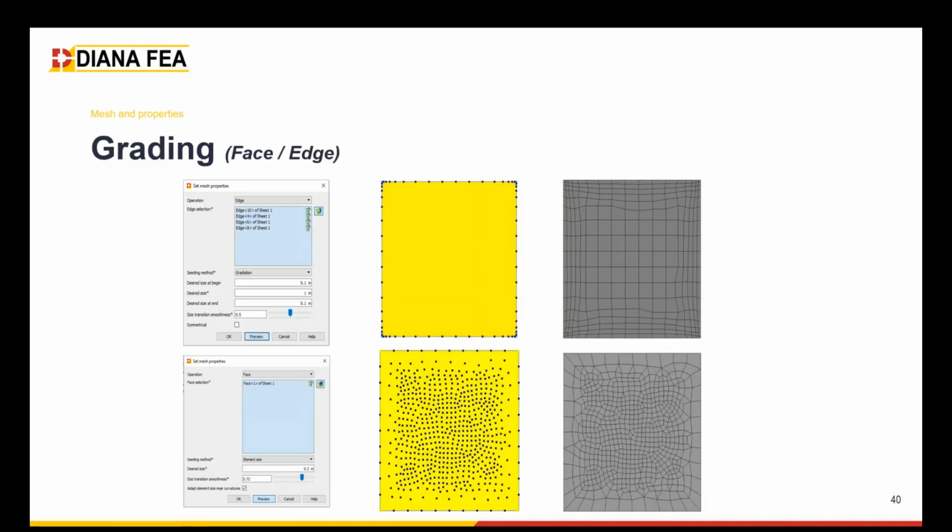You can also use grading to optimize your mesh. You have absolutely full control on the distribution of the nodes and elements. You can do that at the edge level, face level. So you can have some grading. So you have really a total control on your mesh.